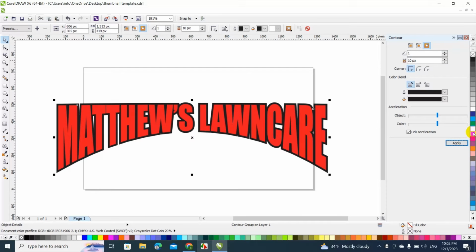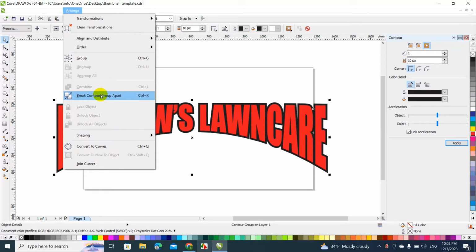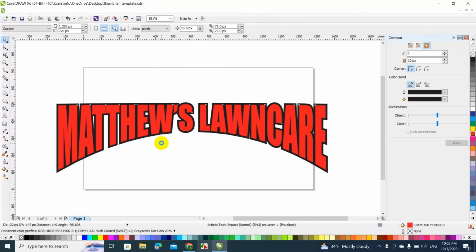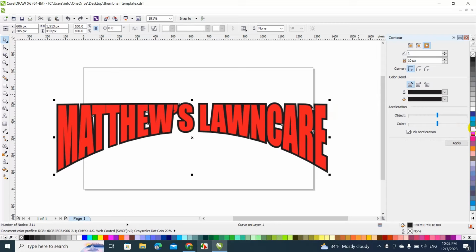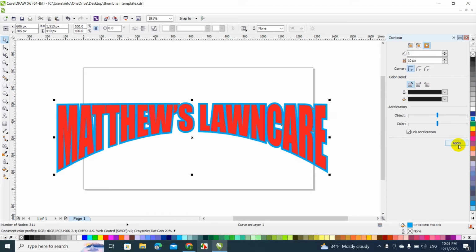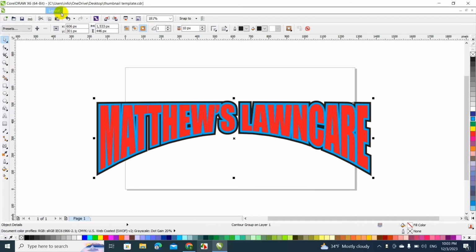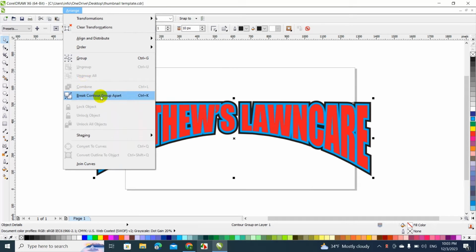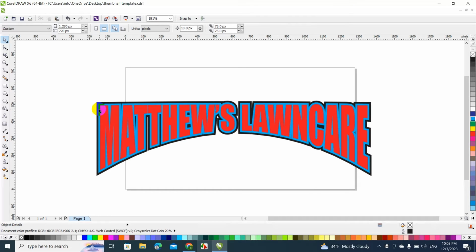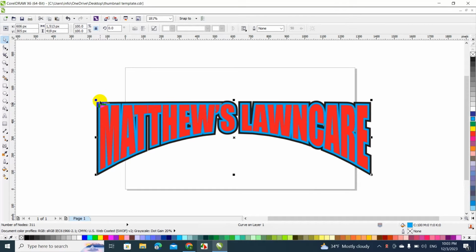And we're gonna change this to a different color. Now we're gonna go to arrange and break contour apart. Okay, now the red and the black are separate. Now we're gonna add another contour to this black outline, but we're actually gonna turn it blue and then apply, and there you have it. Now we can close this and go to arrange, break apart, and now we're gonna pick on the blue one, which was the first contour, and now pick on the new black one because we want to trim this.